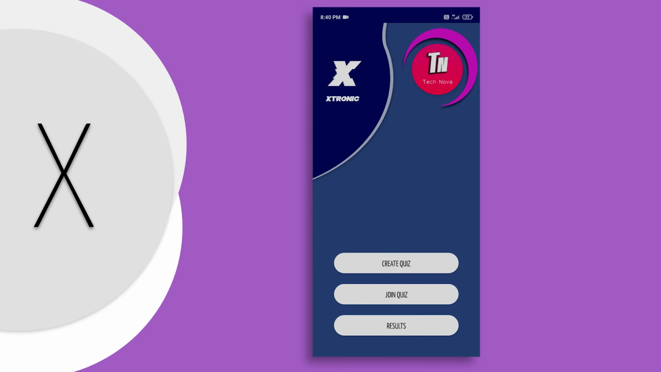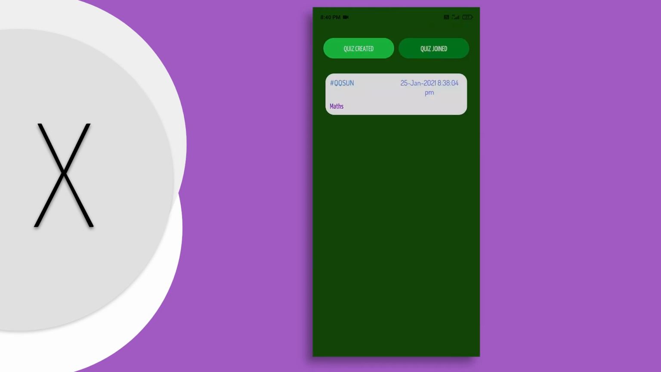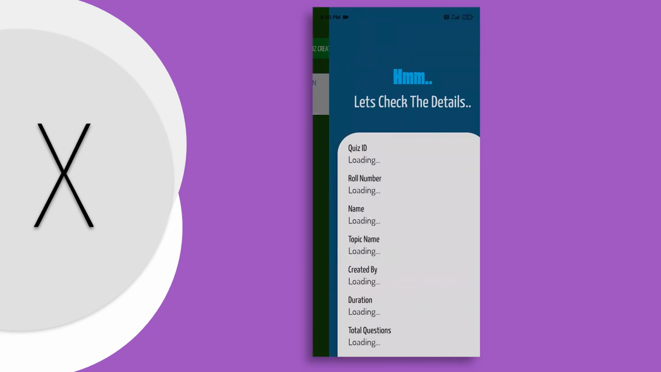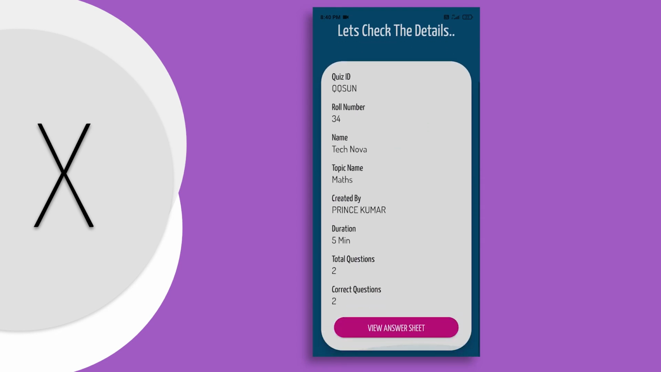And once you are done, you can go to the result section and view the quiz result for both quiz created and quiz joined. And that's all for this app. Simple and easy. This is all about this app.